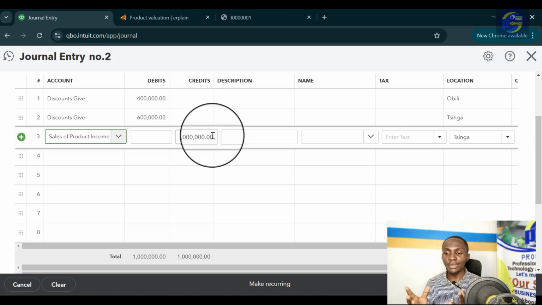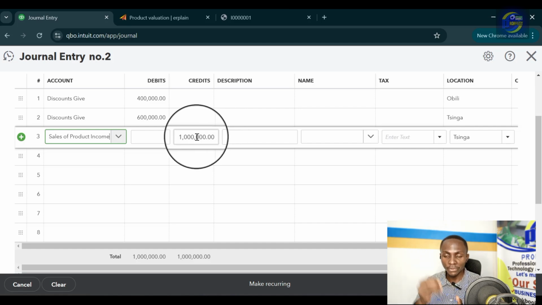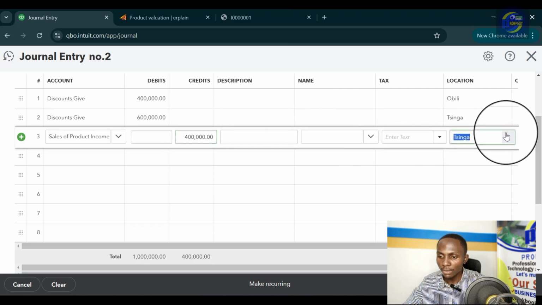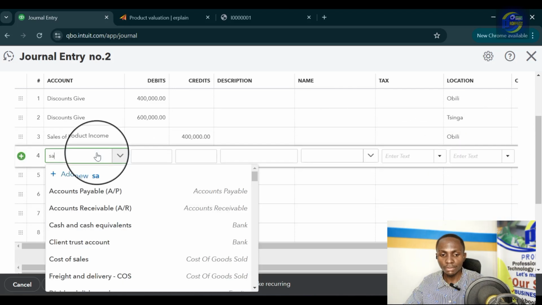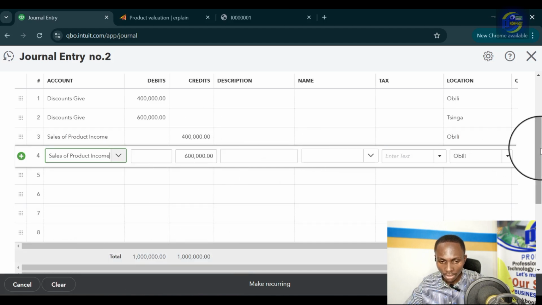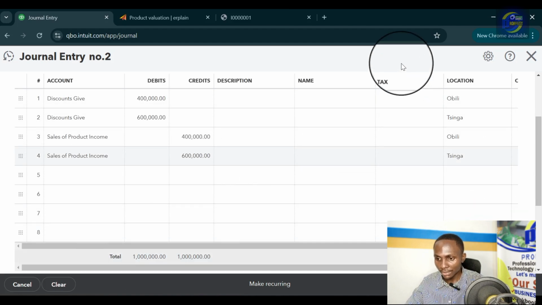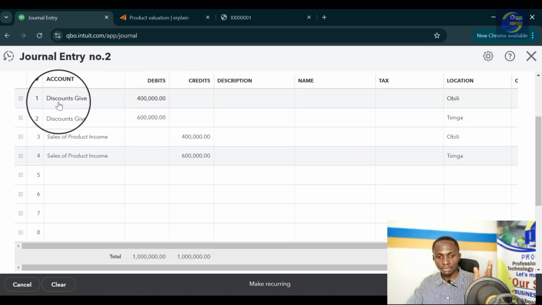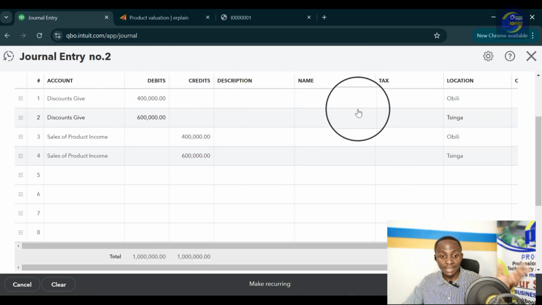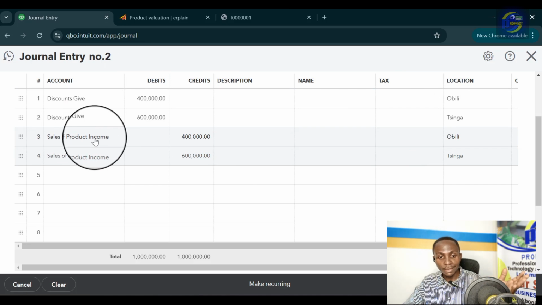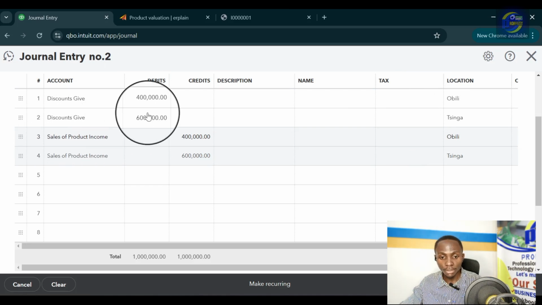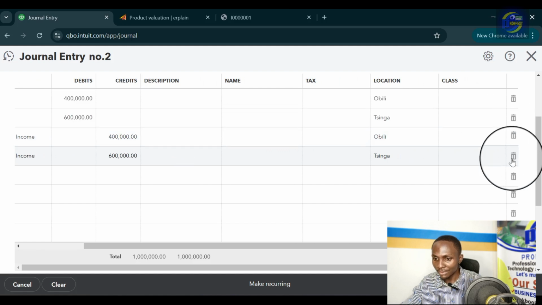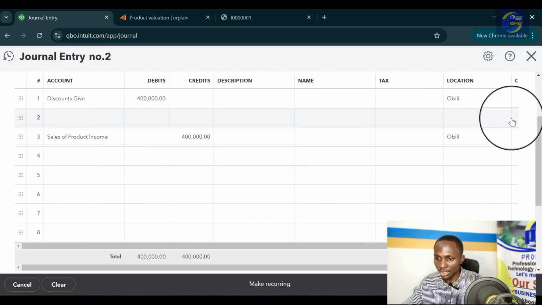But you might also want to get reports in terms of location for the sales. As a result, I will equally credit 400,000, so I can attribute this to Obili for the sales transaction, sales of goods again, and I'll put 600,000, but at this point I will select Tinga. So that is the solution I have in terms of transferring the discounts to where they belong, so that discount given from Obili can be there, which is an expense, discount given from Tinga is there, and the balancing account, which is sales of product, will equally be there. But I stick to the first one, which I actually did.